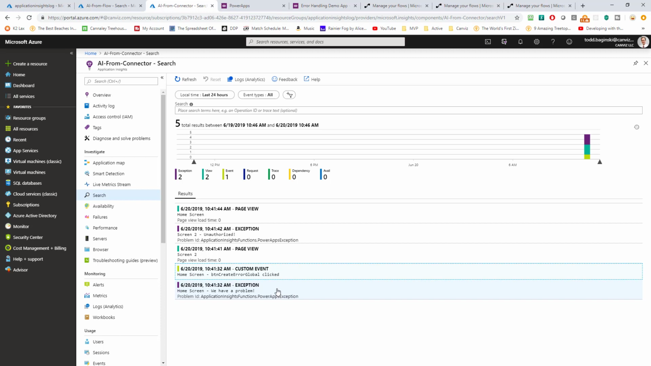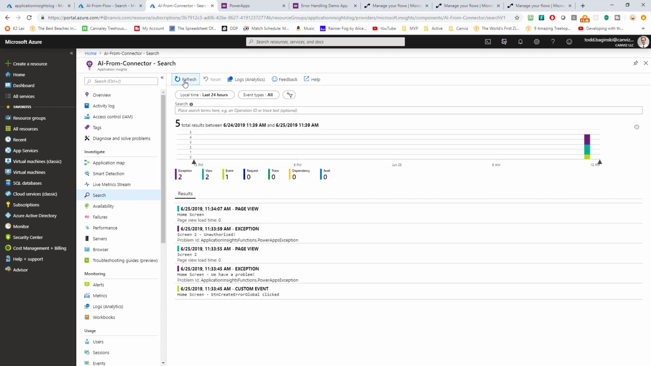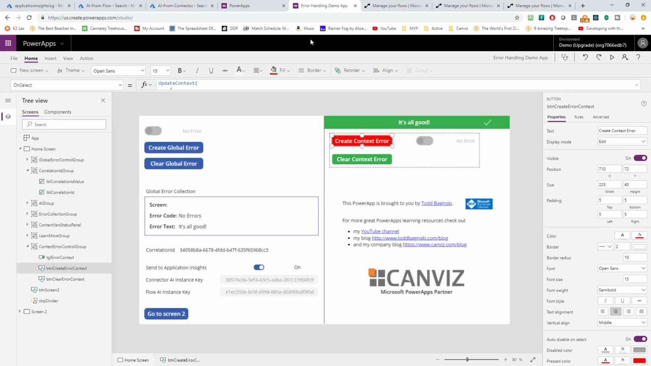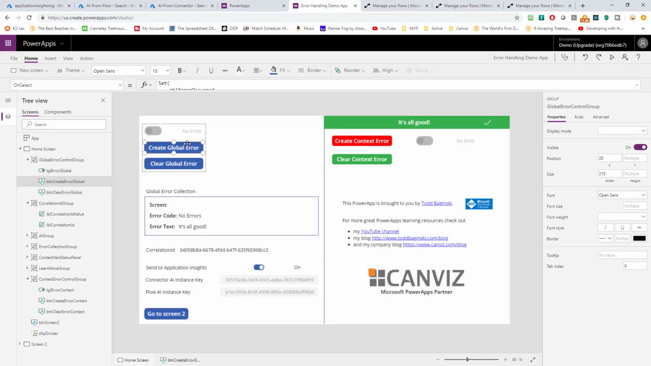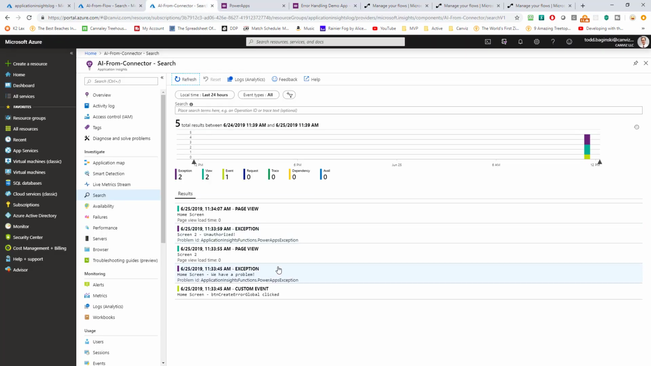So I think enough time has gone by now. I'm going to actually refresh this now, and we'll take a look at the ones I just created, and now they are there. See? So this time it got these in the right order. Here's when I clicked button create error global. If I take you back here, you can see this is button create error global. And when I did that, I created my error, and then my exception handling handled the error, and it wrote it to App Insights right here.